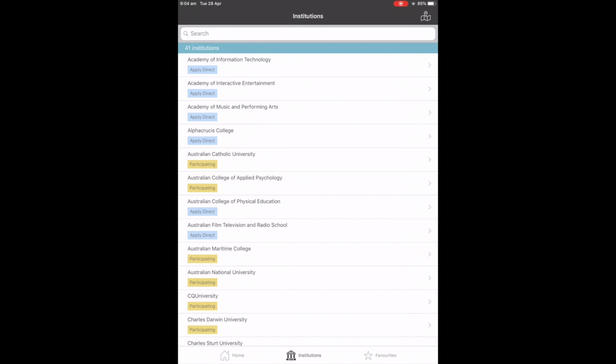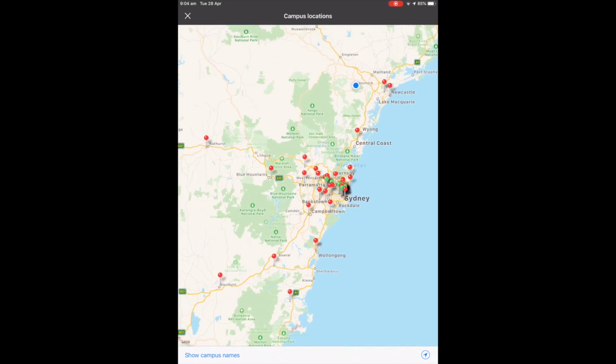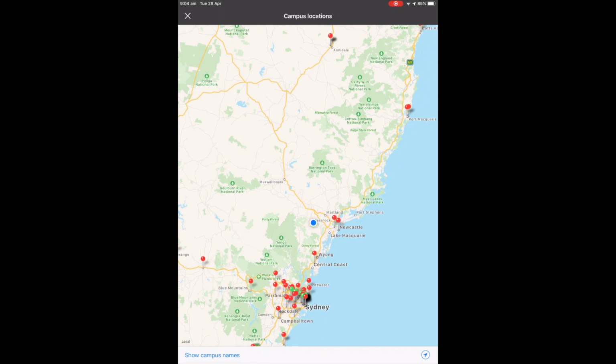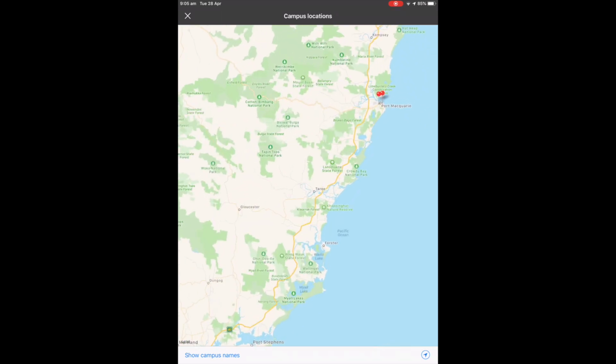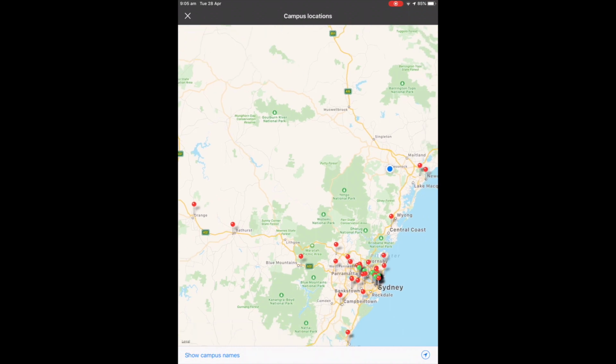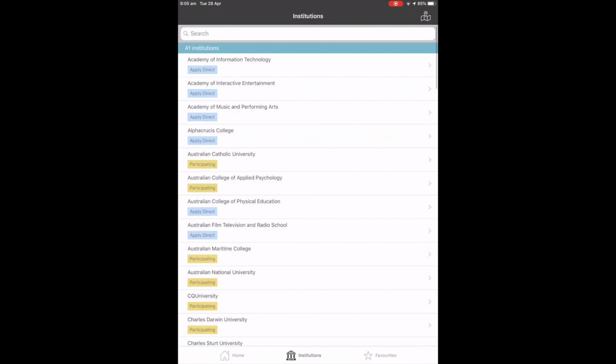Up the top right, you can see that there is a little map, and this can give you an idea of where the institutions are situated around the state, because there are some you might not be aware of, or your geography might not be that great, so you might not know exactly where they are. So looking at this map, you can see there's a couple up in Port Macquarie, one up at Armidale, but also some out here at Bathurst, Orange, and obviously a bunch in Sydney as well. So we'll close that up, and I'm going to go back to the home screen.